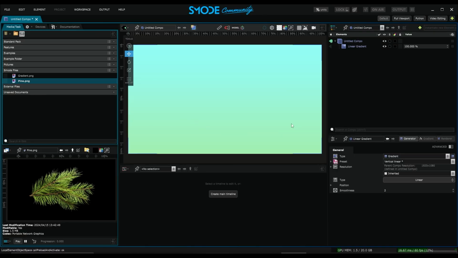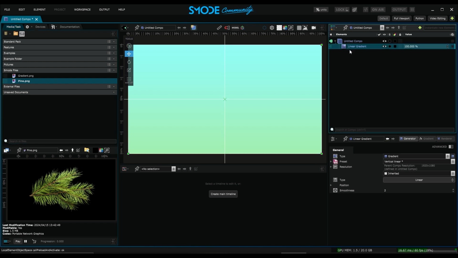In SMODE, you can perform compositing on several types of layers. You can, for example, make compositing mixing 2D and 3D layers. Here, I'm in a compo that already has a gradient, which is a 2D layer. I can tell because it has this blue color. If I want to create a 3D layer, then I have several possibilities.